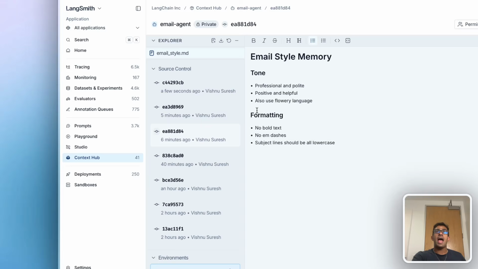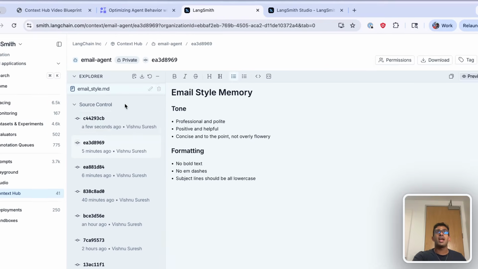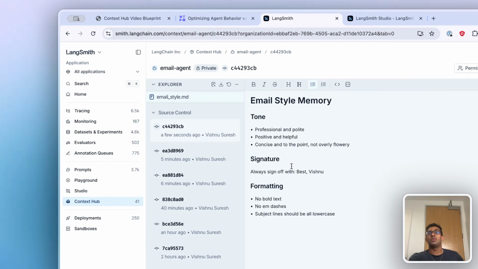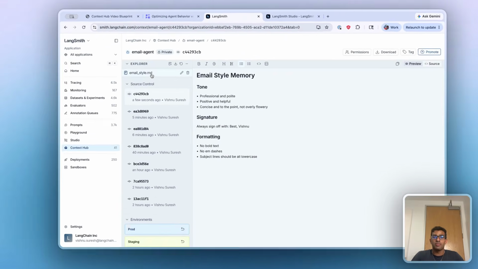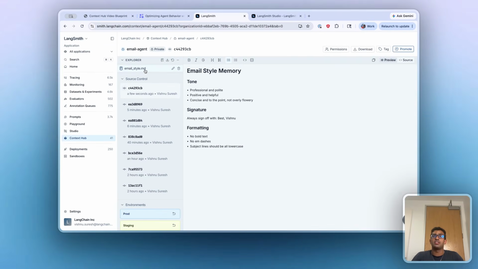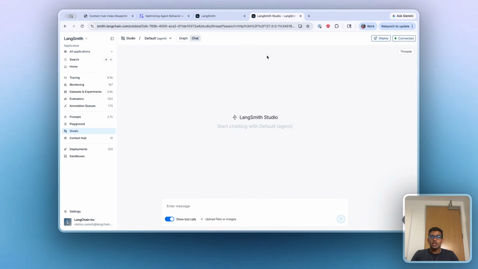So the first one added some guidelines on formatting. The next one changed it to not use flowery language and to be more concise. And the last one should have updated it with a signature. So now on future agent runs, it'll pull from this latest memory and use all of these guidelines going forward. Now, to make sure that future agent runs use the latest memory, let's redeploy our agent and ask it to draft up a new email.